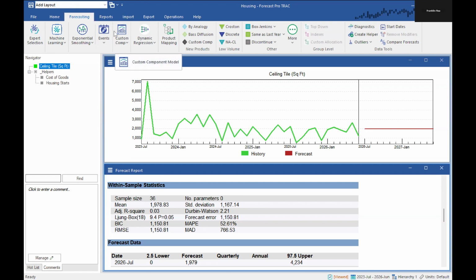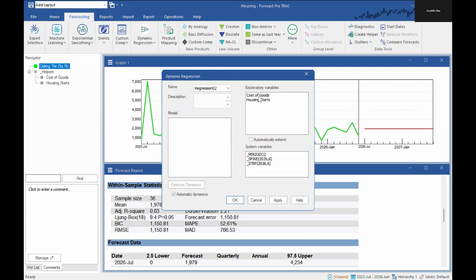So I'm going to go with the same approach. I'm going to go to regression, and I'm going to start off bringing in cost of goods and housing starts.